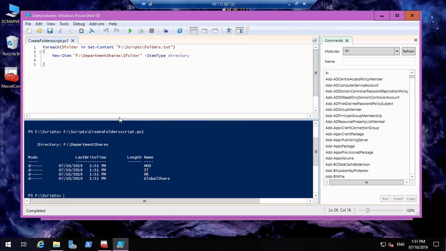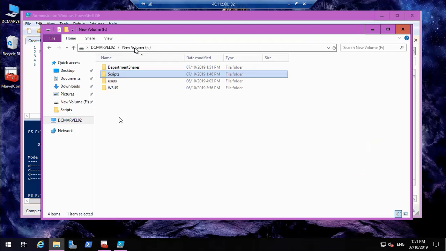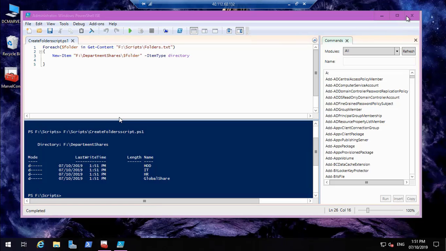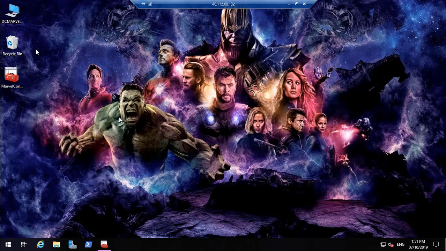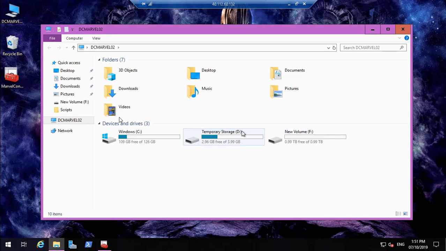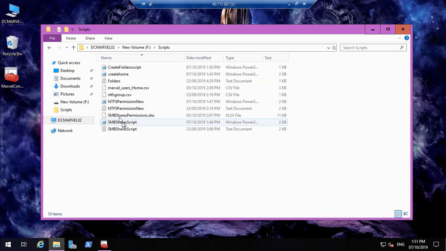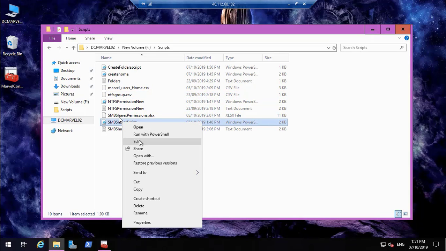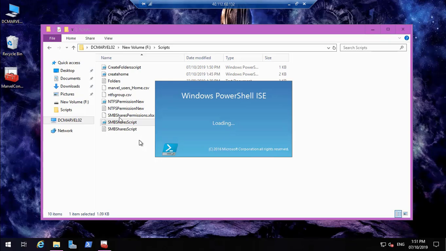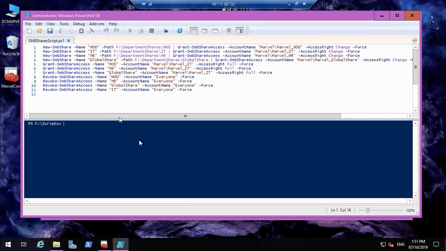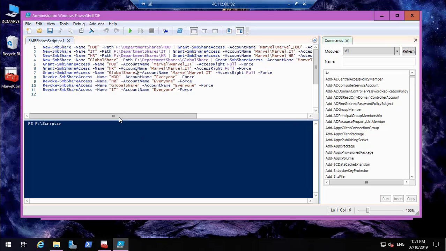We have succeeded now. If we go to the department shares, we can see that we have 4 folders created. So this is the first script, to create the 4 subfolders, and then we will use our Smb Share Permissions script. This Smb Share script will give the folders Smb Share Permissions, and it will share them at the same time. So it will share the folders and give them Smb Share Permissions. These are a couple of lines, or these are the scripts.